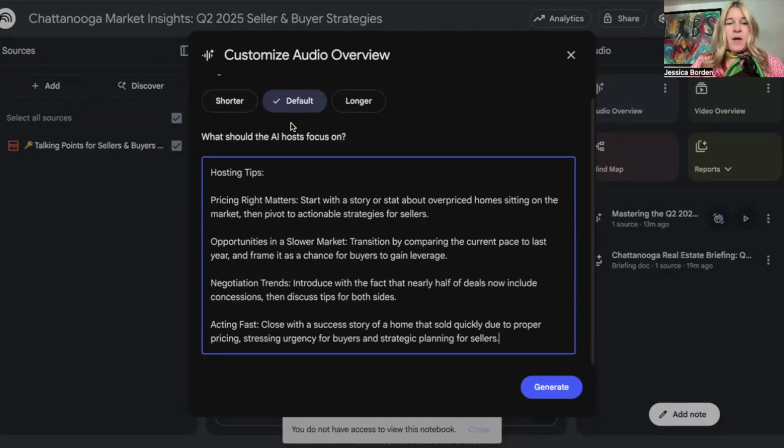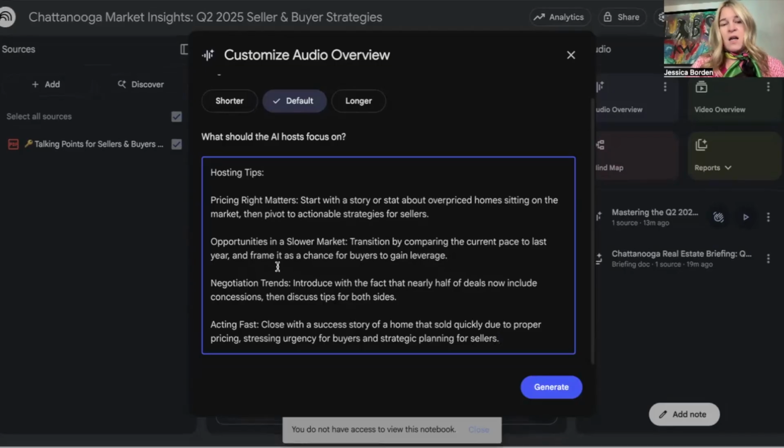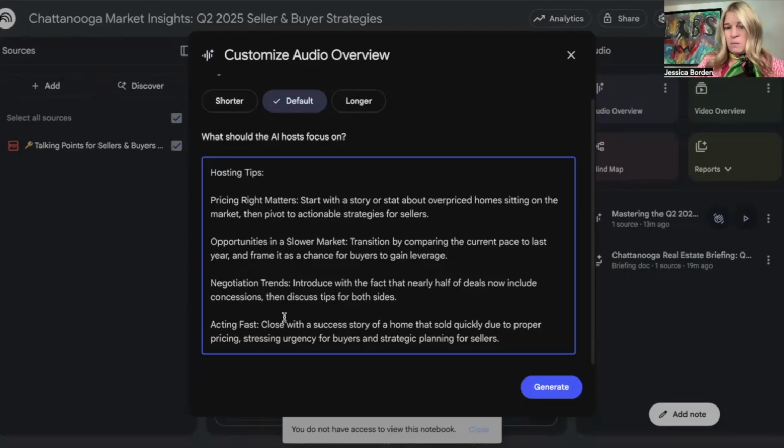But basically what you're doing is you're just pasting in these hosting tips. So the pricing right matters, start with a story or statistic about overpriced homes, opportunities in the slower market, negotiation trends, and why it's important to act fast. And then you just click generate.